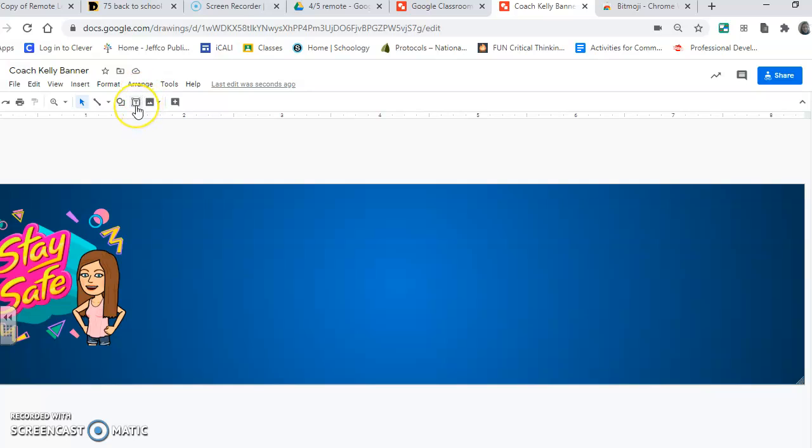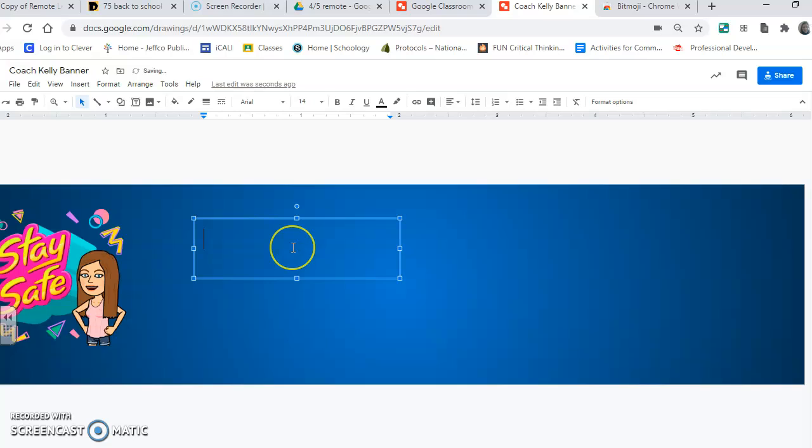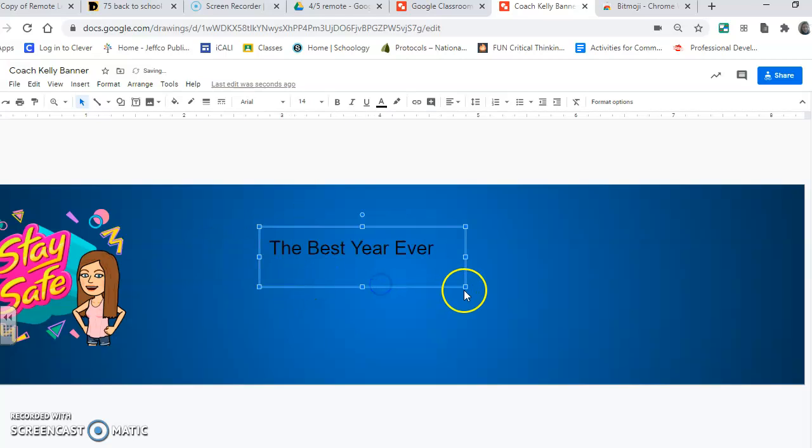Okay, the other thing you can do just to show you a few more, this is a text box. So you can put in a text box wherever you would like. And then you can move it around. You can make it bigger. Okay.